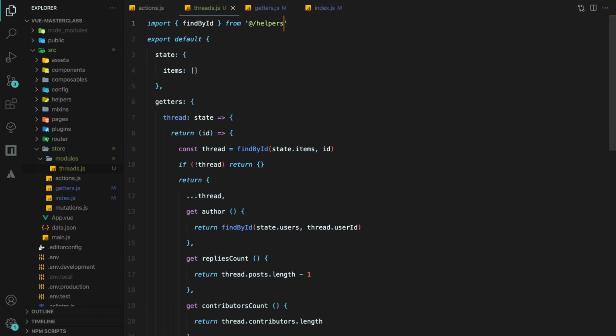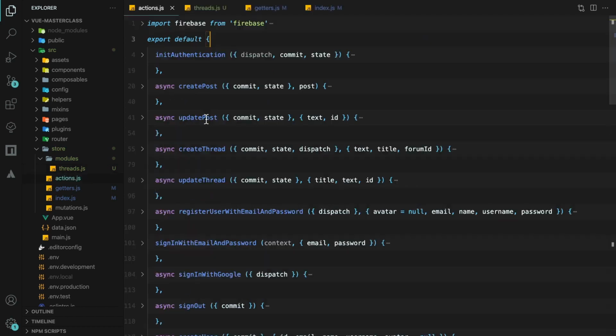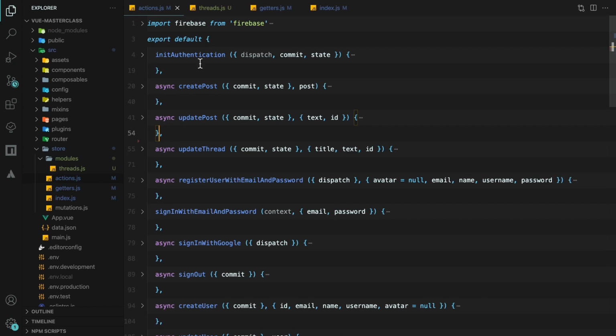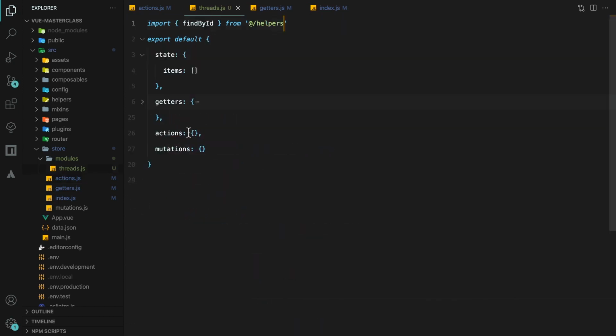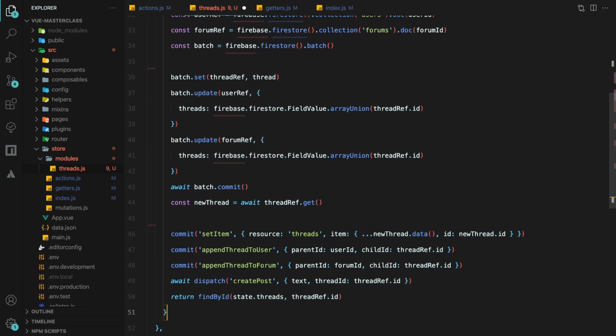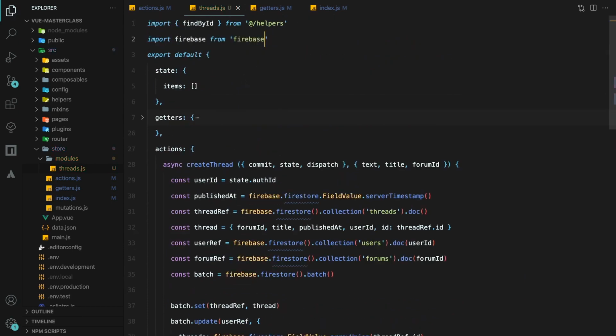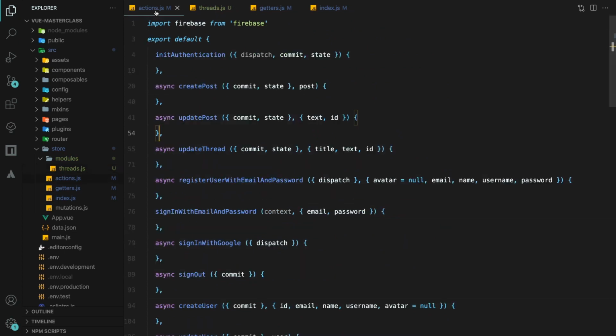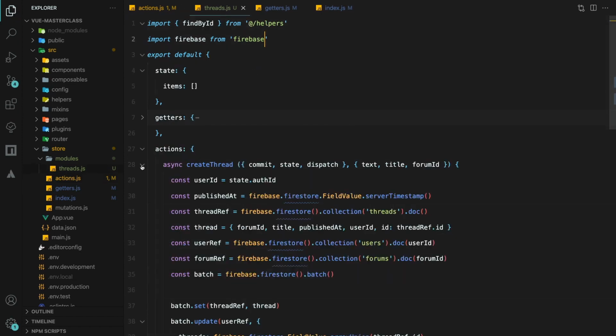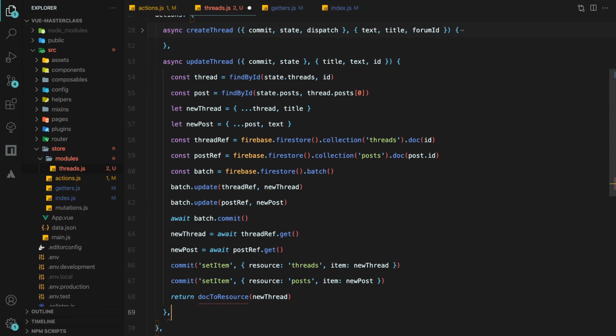Next up, let's see which actions are related to the threads. The createThread action definitely belongs to the threads module. Once I move it, VS Code complains because we have to import the Firebase library. The next action we should move is updateThread. Now, VS Code is complaining that the doc2resource function is undefined. Let's import it.